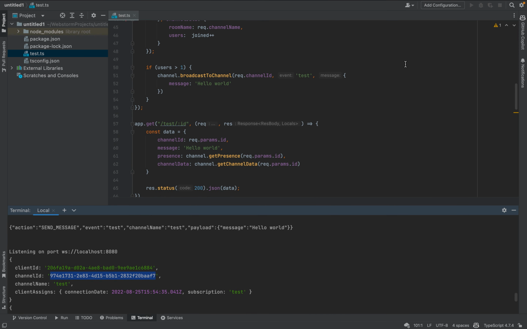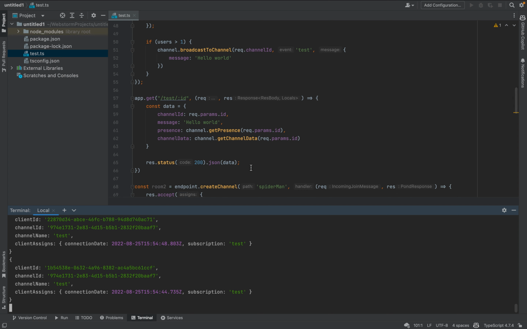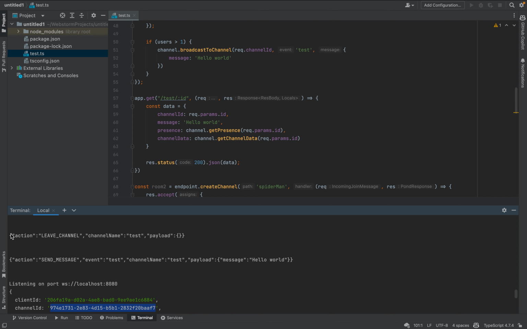Now, just to continue moving forward, I'm going to move on to the next thing. What I want to do here is show you the room message when you try to send a message through the room. So for example, the first thing we want to do is leave the room.